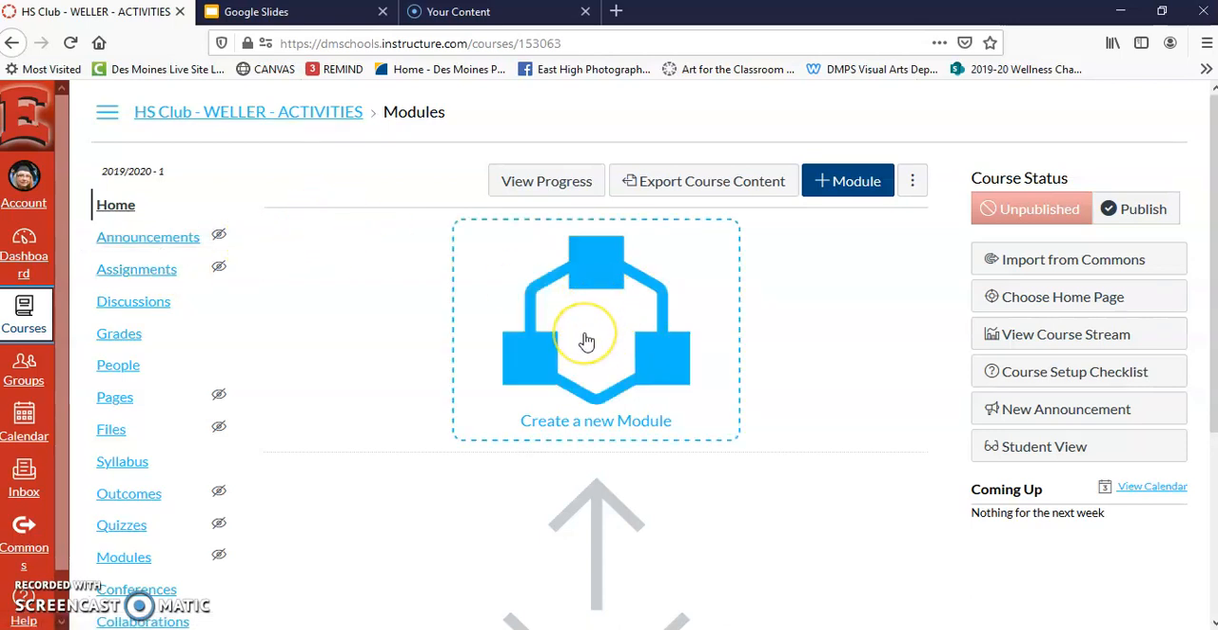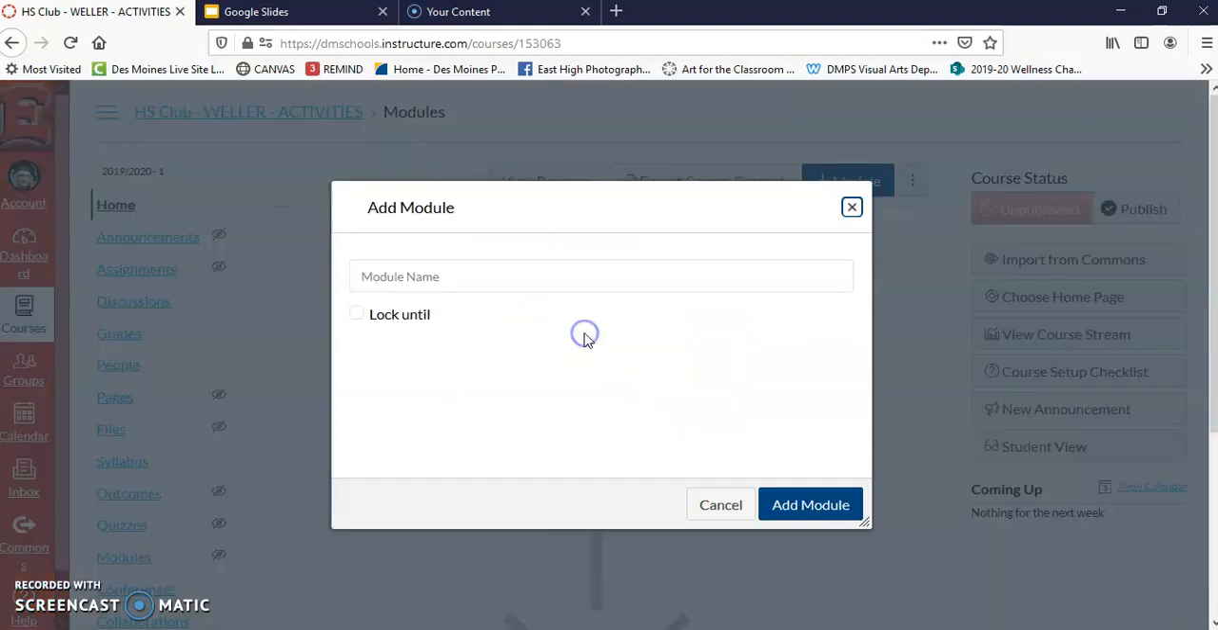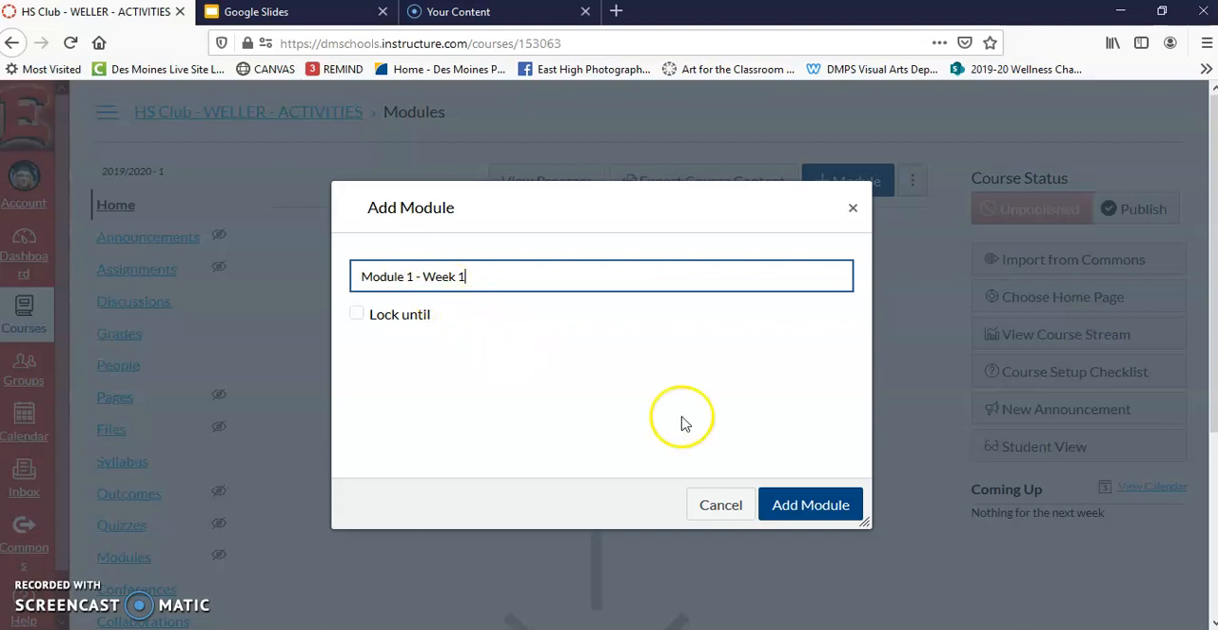I'm going to show you how to create modules. The way I think about modules is sort of like an outline. So I would click, give it a module name. I don't know, module 1, week 1, something like that. In my photo classes, they're named by the topic. So you can kind of do whatever you want.